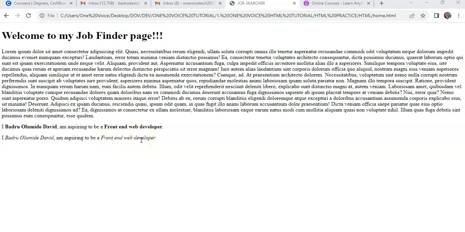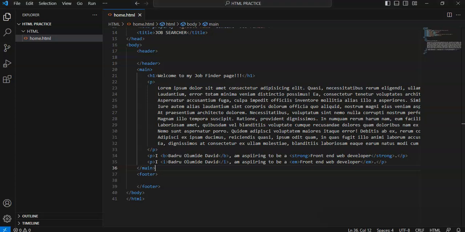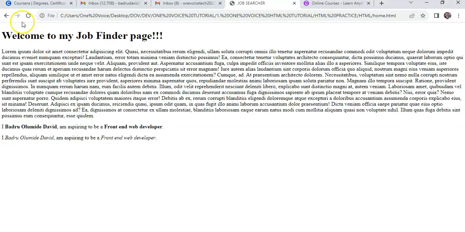Now, one thing you should understand is, if you forget to add a closing tag, for instance, let me remove the strong in the first one. Let me remove the first strong element. Now, normally, it is only the name that will be bolded. Look at it. The name has been bolded here. Bolded name. I'm aspiring to be a front-end web developer.